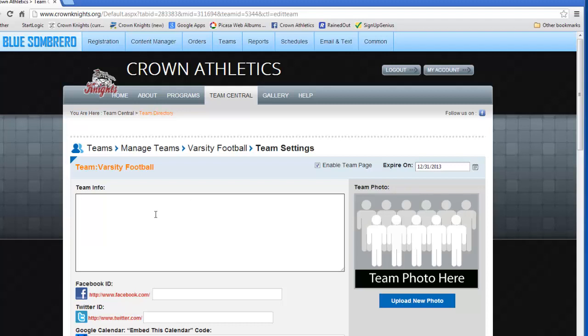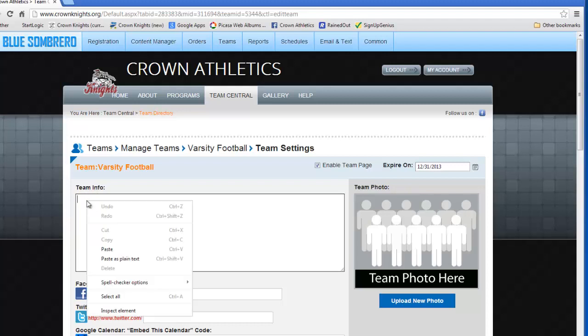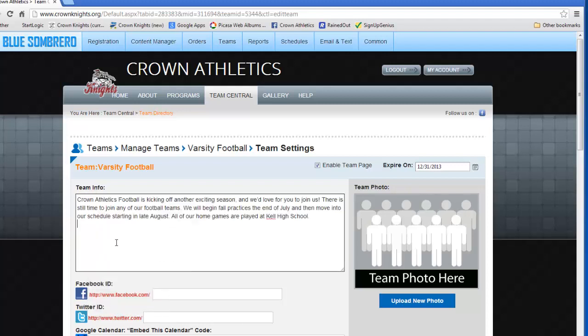So the first thing we're going to do is fill in this team info area, a little bit of information about the team, and I already have some text prepared there. I'm going to paste it in. Again, you can do just a couple of sentences or a couple of paragraphs, whatever you want to put here. Next, I want to add our team photo. So let's click on Upload New Photo.